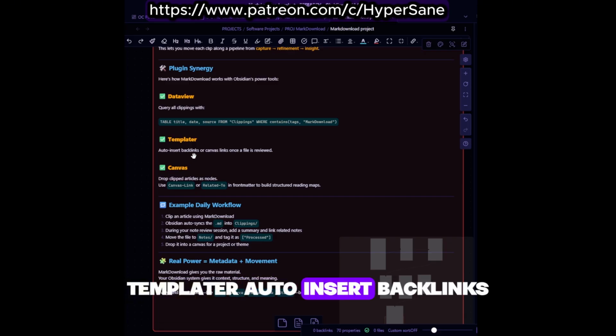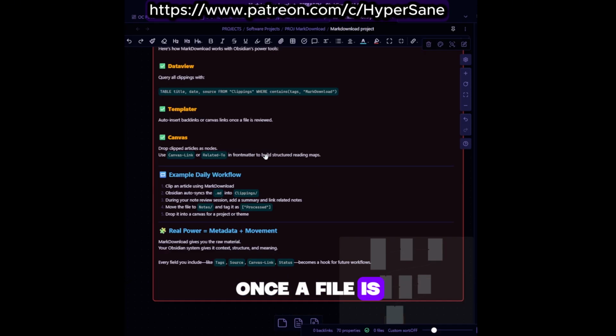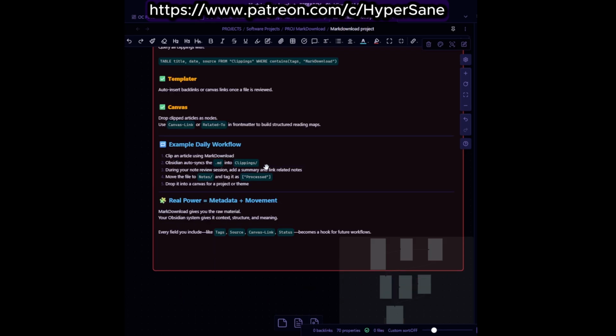Templater: auto-insert backlinks or canvas links once a file is reviewed. Canvas: drop clipped articles as nodes. Use canvas link or related-to formatters to build structured reading maps.